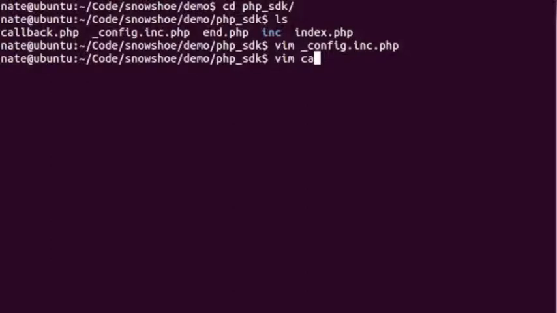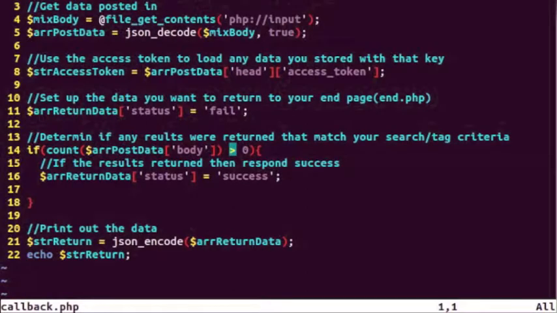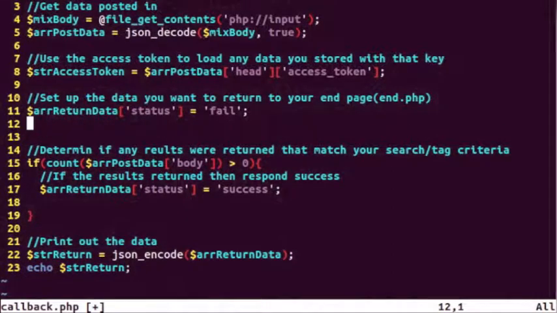So first let's change callback.php. This array, our return data, is what gets encoded as a JSON, and that is what gets sent to end.php. So let's add an index to that. We'll call it serial for the serial number. If the stamping action failed, we'll just say that the serial number is -1.